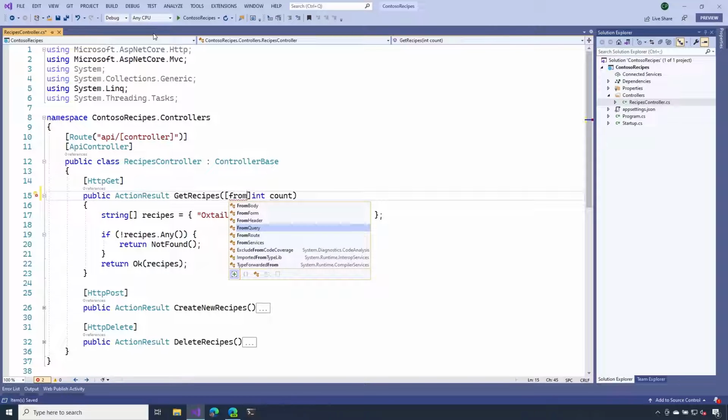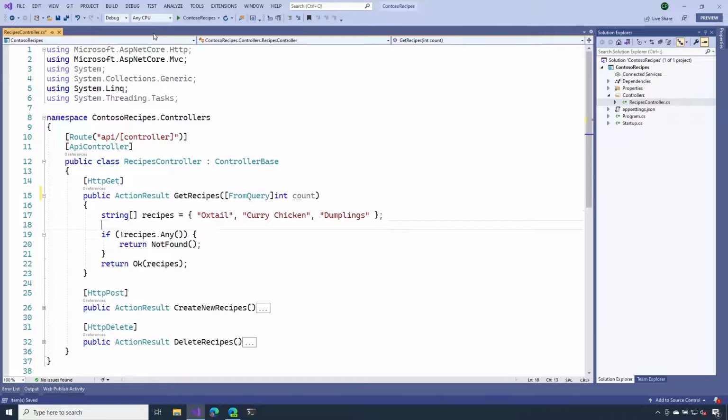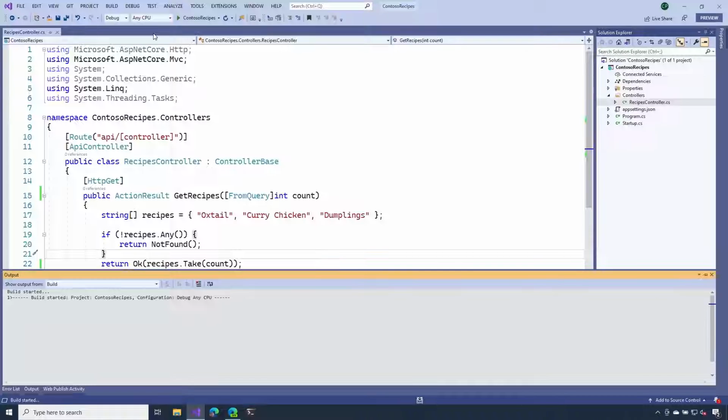Now, where exactly is this information going to come from? Well, like we mentioned before, we can use those binding attributes. And so here I'm specifying FromQuery. So that means that ASP.NET Core is going to pull that from the query string. The next thing that I want to do is use that parameter inside of my action method. So here you can see I'm using the Take method from LINQ to return the right number of recipes. Let's go ahead and run this and see what happens.